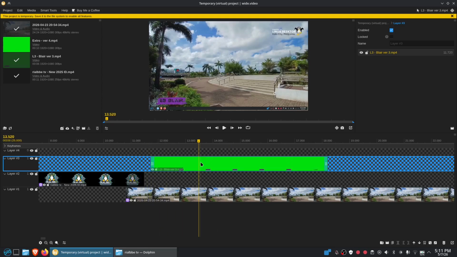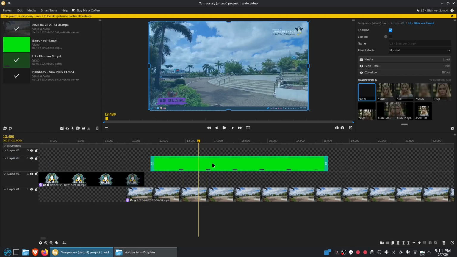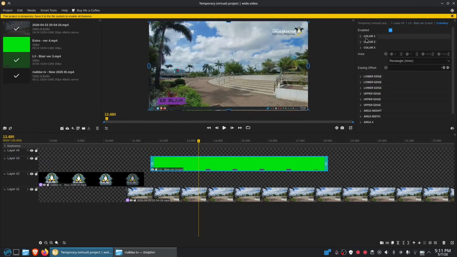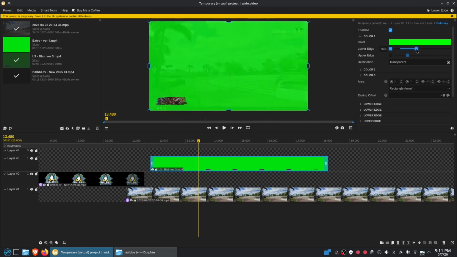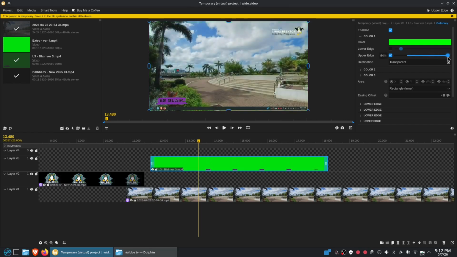Almost everything. Oh, by the way, the Chroma key, actually, you could also have the color set. For example, if you want to have the lower edge, you could use that one, and then instead of the green to be removed, that is the lower edge. And then if you want to have the upper edge, you have the green to be removed. That's how you use the Chroma key right here on the Wide.Video editor.